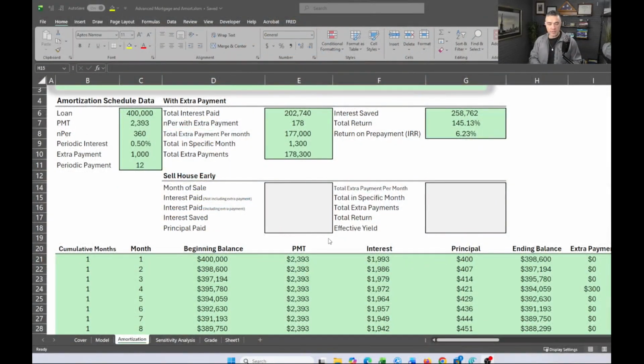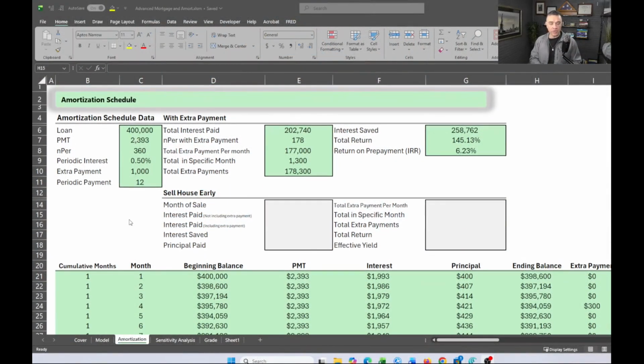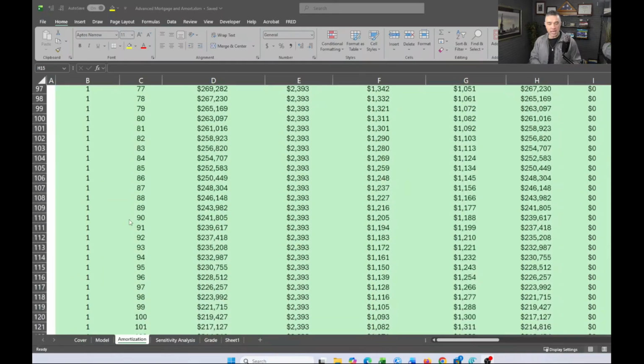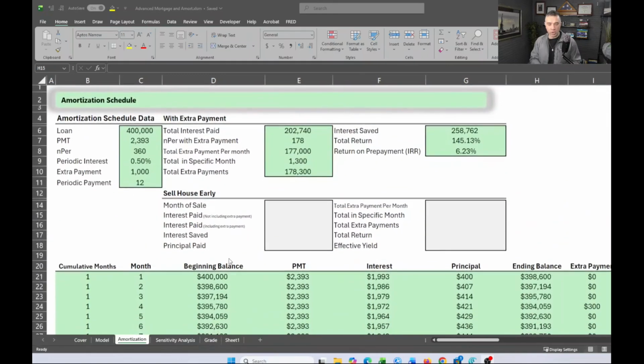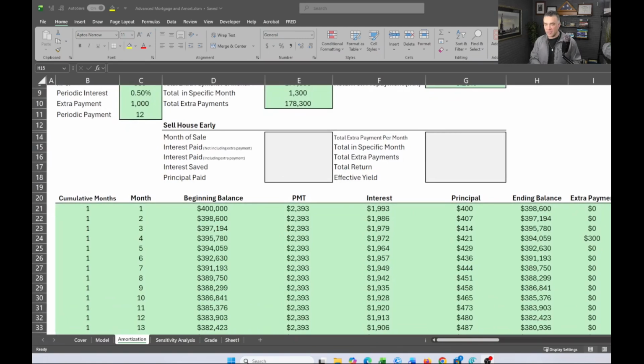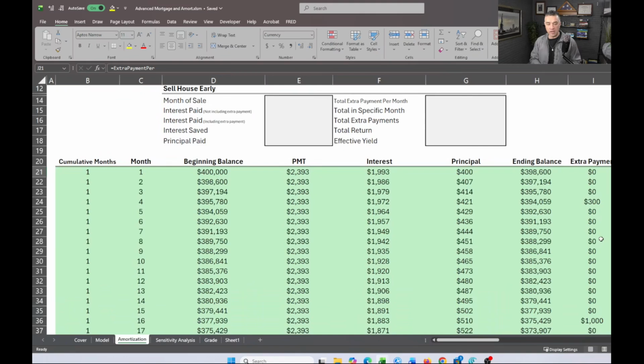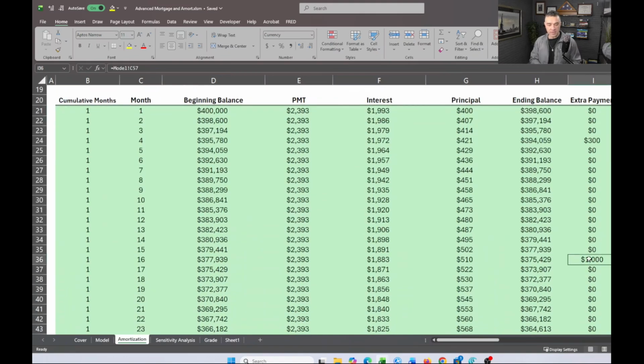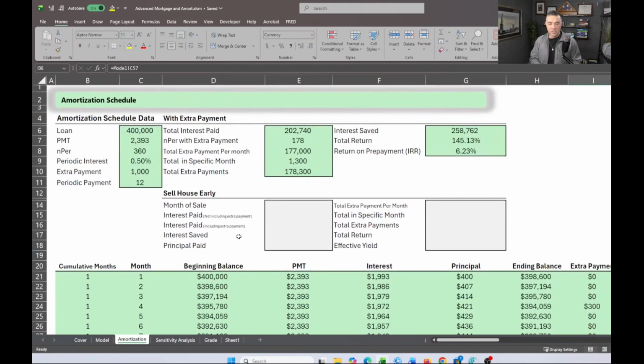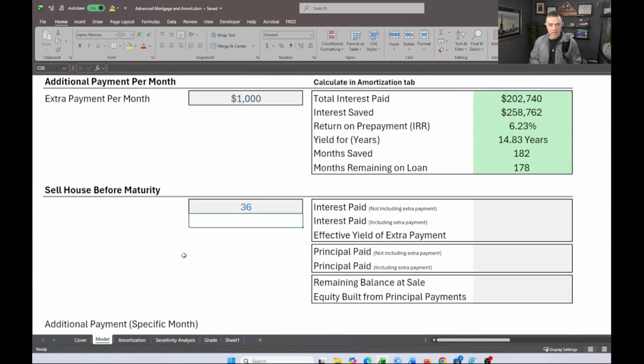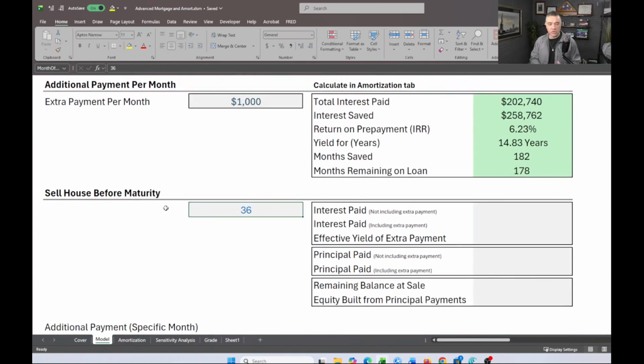What we're doing here is we've got our loan of $400,000. We did a 30-year mortgage. We have $1,000 paid off every single month, $300 in the fourth month, and then we have $1,000 in the 16th month. So what we want to find out is, what if we sell the house in a shorter period of time? We're going to type 36 in here, which is when we sell the house, and we want to find out how much money we actually make.